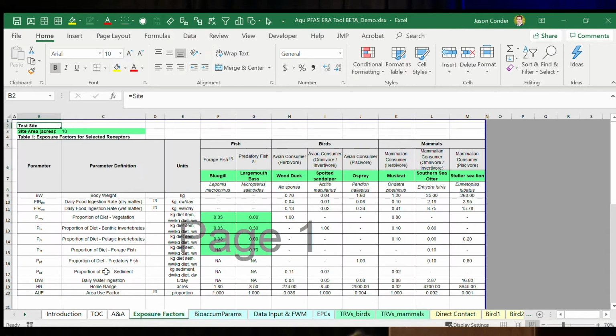The very first tab here is the exposure factors. Folks who've done a lot of eco-risk assessment have probably seen or developed tables similar to this many, many times. This goes through what your receptors are for your site. It includes body weight, daily food ingestion rates, and then the breakdown of the proportions of each diet item. It includes the sediment ingestion rate, drinking water ingestion rates for those receptors, home ranges, and area use factors.